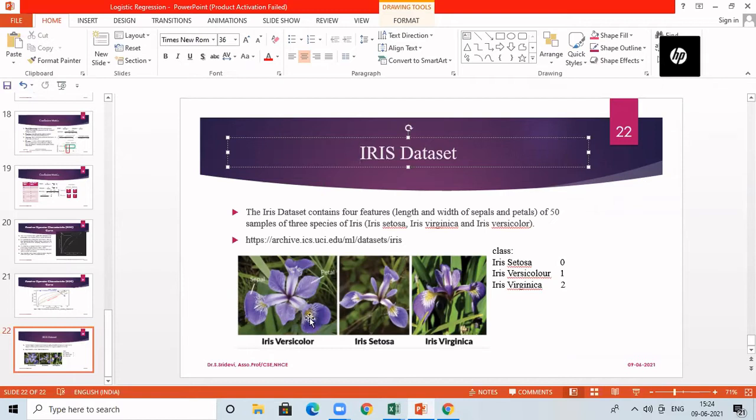We are going to identify the different species of the flower with the help of 4 features. The features are length and width of the sepal and the petal. So we have 4 features: sepal length, sepal width, petal length, and petal width. With the help of these, we are going to predict our class. The class is nothing but, out of these 3 different species, you are going to choose any one.